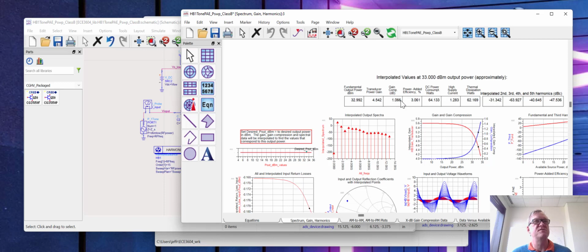In fact, the gain is about 1 dB at this point, so not very big. Of course, we're operating near saturation. You can also see the efficiency is about 3% at this particular point.